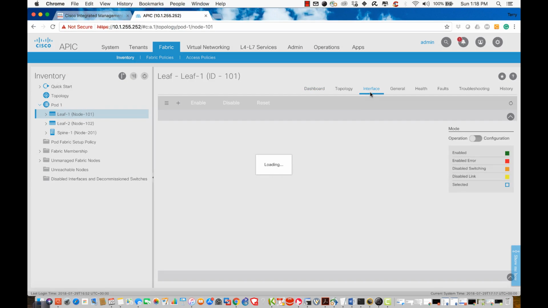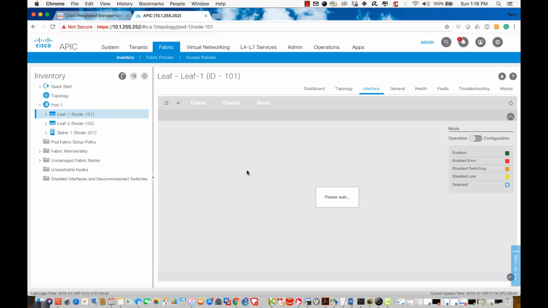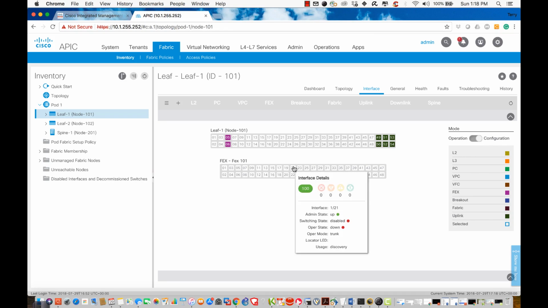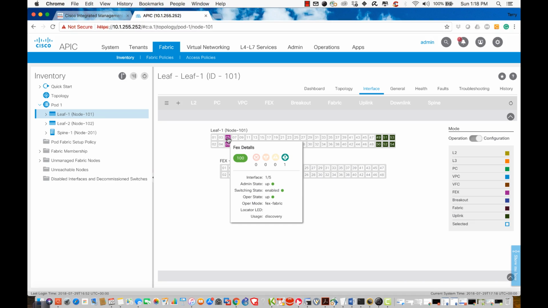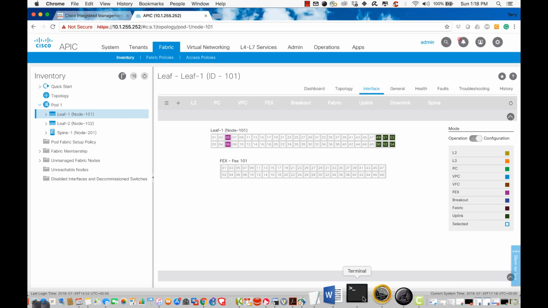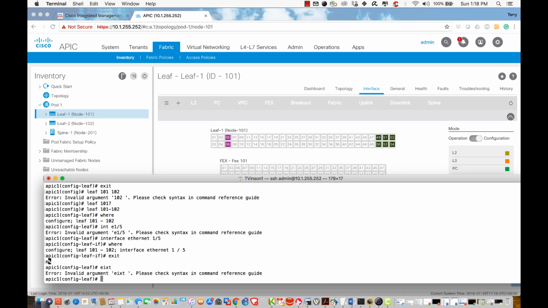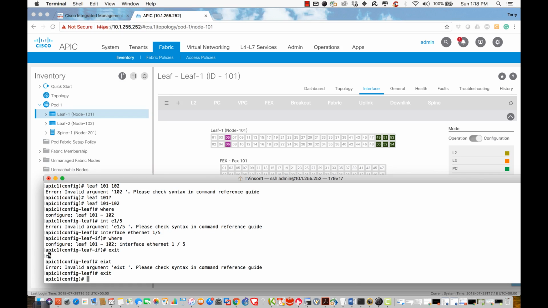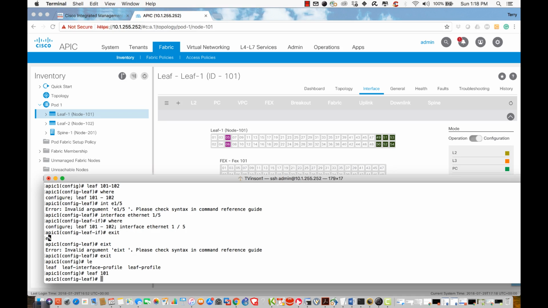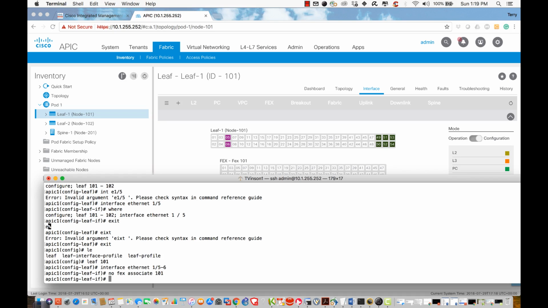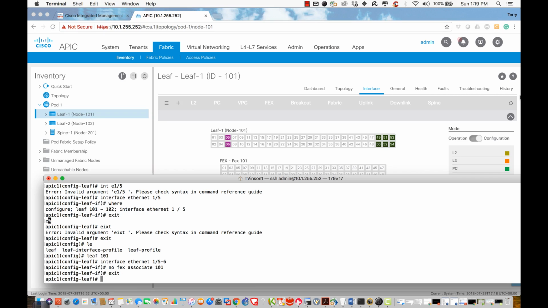So let me take a look at the interfaces of this switch, and let's see if they've actually changed out. And according to this, they are operational. So I'm going to go to configure, and they have not changed. So here's what I'm going to do. Let's exit out of here, exit out of here. I want to go to leaf 101. And all I'll do is say interface E1/5/26. And I'll say no FEX associate 101, exit, and let's see if that makes it go away.